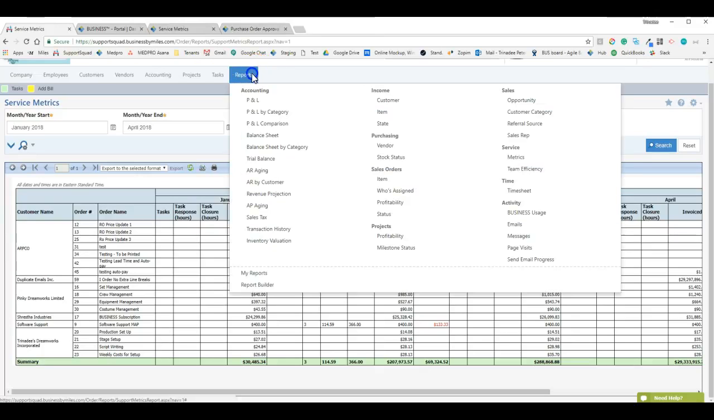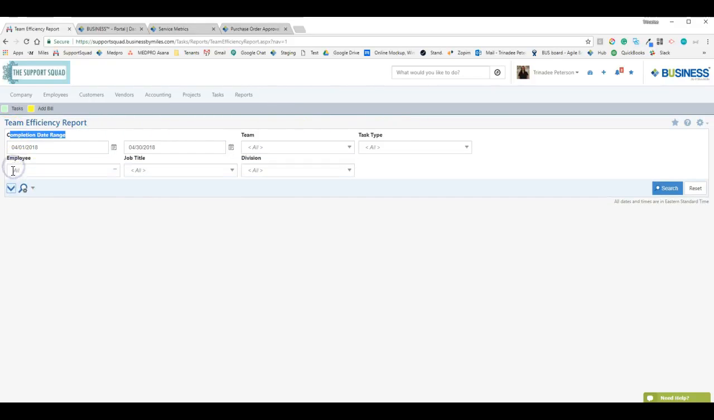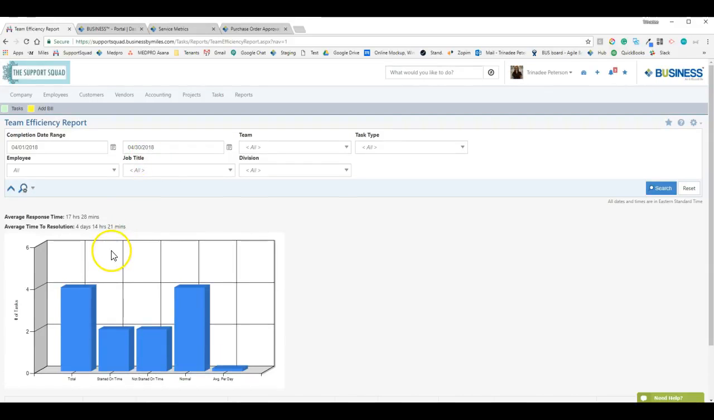Another report that can be very useful when you're using task in business is the team efficiency report. So I would go to reports, and then under service again, I would hit the team efficiency. And then you can see you're going to filter by completion date range, team, task type, and if you hit the down arrow, there are other options as well. I'm just going to go ahead and hit search with the default search it has there, and you can see it's putting it to last month.